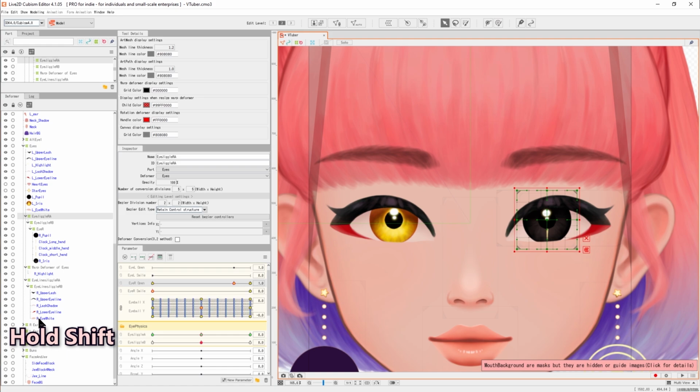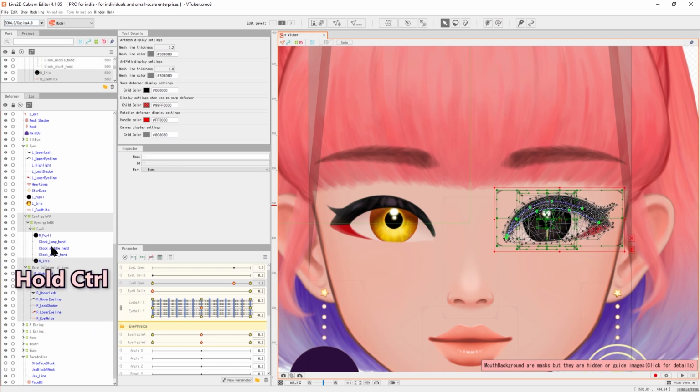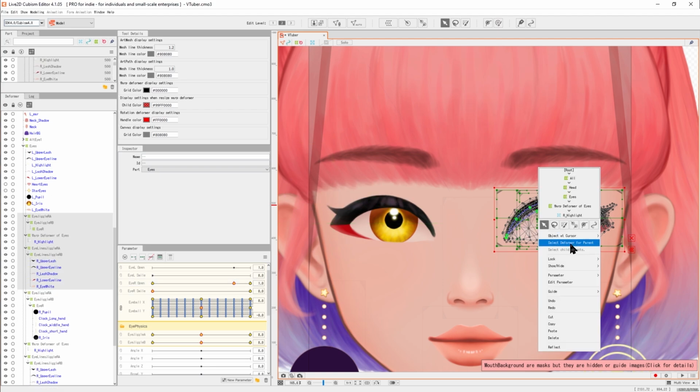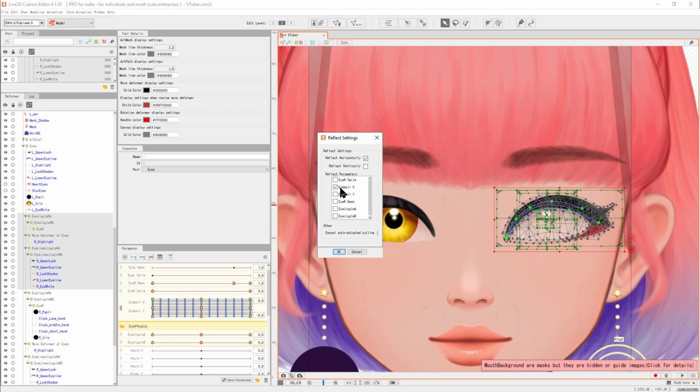Now we have one working eye. I copy-pasted it to the other side. My model has heterochromia, so I copied everything other than the iris. Just select the parts, Ctrl+C, Ctrl+V, right-click, and reflect. Only select the X-related parameters here. I shouldn't reflect eyeball Y.